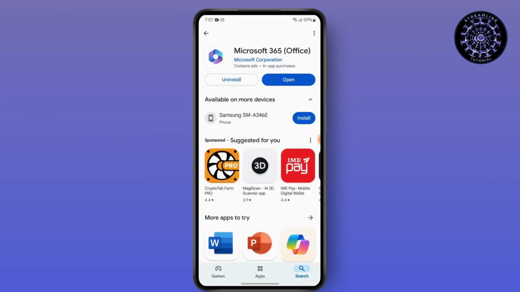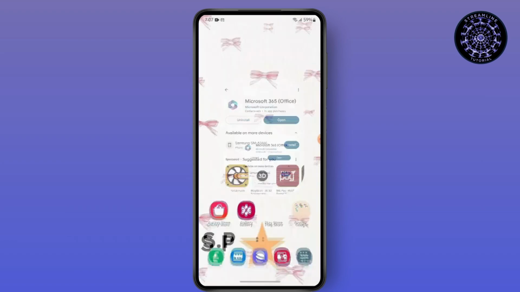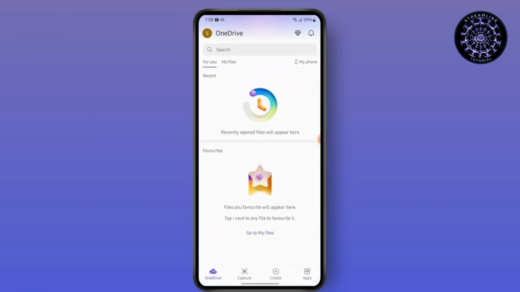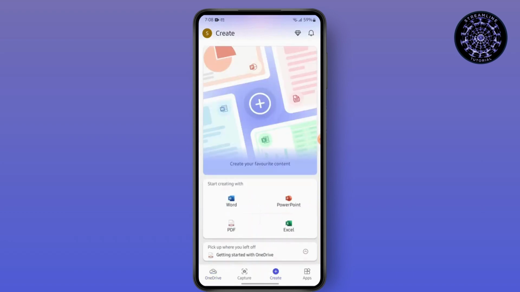Open your Play Store and then search for Microsoft 365 Office. Then simply install it. After installing, open the application. Now create your account and then go to this create section. Select PDF.